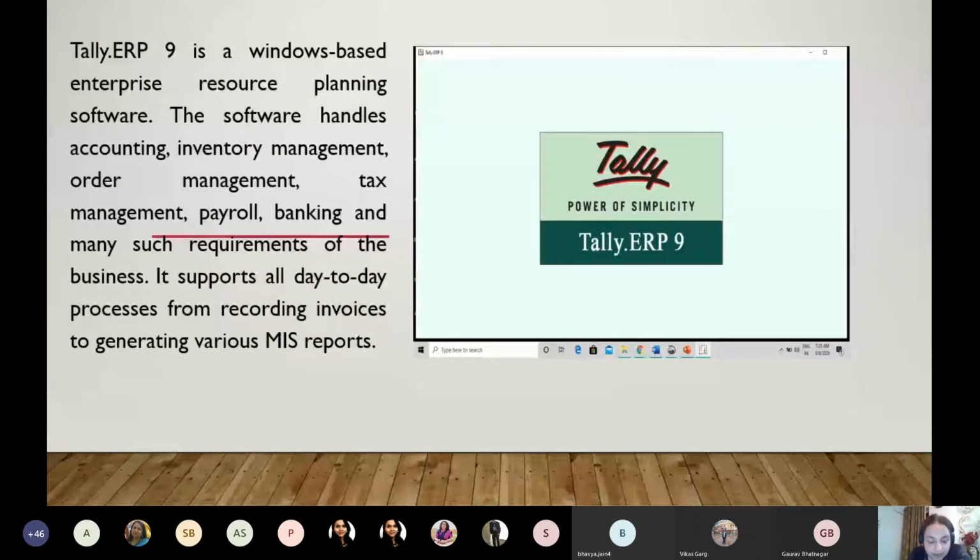Now what you have to do is download this software, Tally ERP 9. Once you download the software, you can see a logo on the right. This logo will appear. Tally ERP 9 is a Windows-based enterprise resource planning software. It handles accounting, inventory management, order management, tax management, payroll, banking, and many such requirements of the business. Till now in accounting, we were creating journals, then ledgers, then the trial balance, trading account, profit and loss account, and balance sheet.